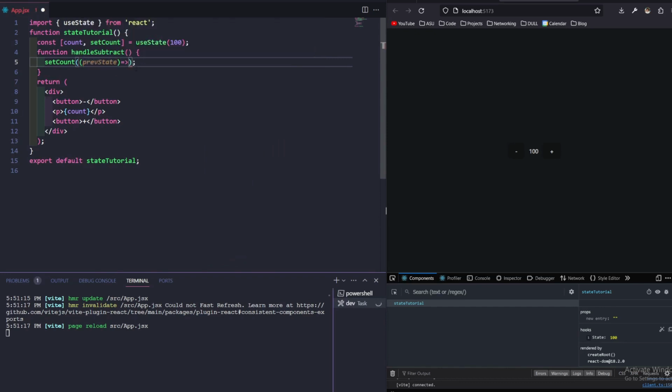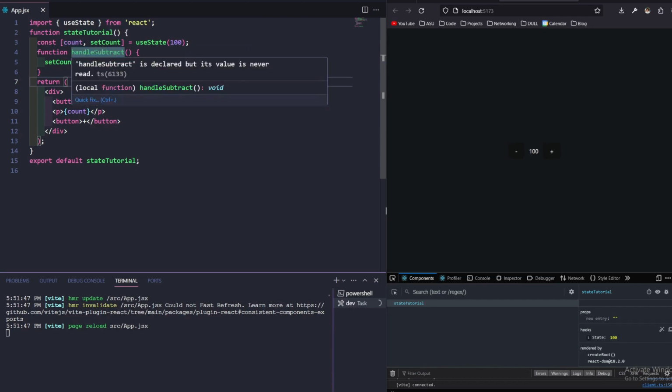So we have the previous state, and this is going to do an inline return of previous state plus 1. Well, for this it's a subtraction, so let's do subtracting 1. And awesome. So now we have a function, handle subtract, that's using the setter function, set count, taking in the previous state, which is at this time 100, and it's going to return 100 minus 1 being 99, and then set our state to that amount. So now when this function is called, it's going to set it to 99.